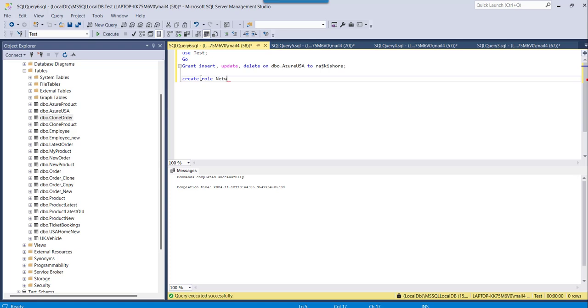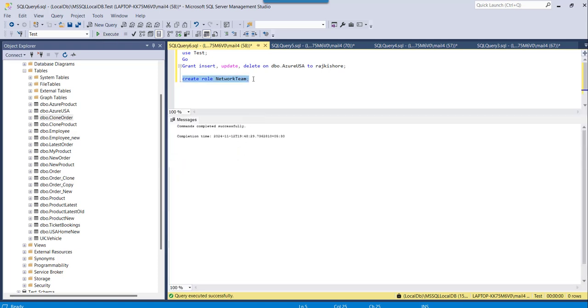I will say network team. This is the role name. Okay. Now I will just execute this query. You can see command completed successfully. That means the role is created successfully. Now the second step is we need to give this permission, I mean the write access, to that particular role.